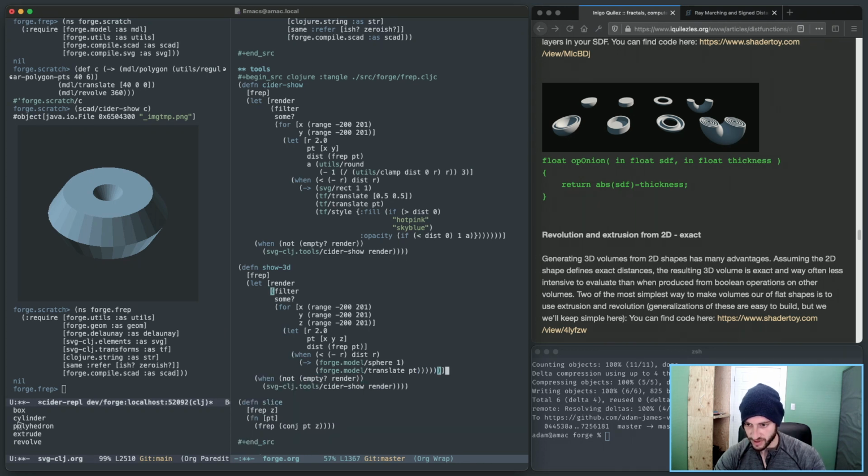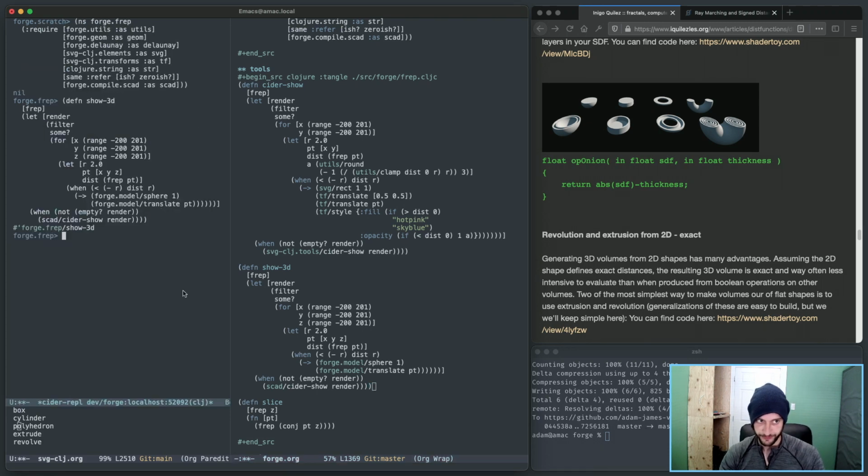The reason this is going to go wrong is because it's going to take a really long time to calculate for all these points, right? Like it just is a lot to handle. So not great, really not great. But let's try it anyway because it's fun. And here we just do SCAD cider show the render, right? That works. Yeah, it should work. Well, let's see.